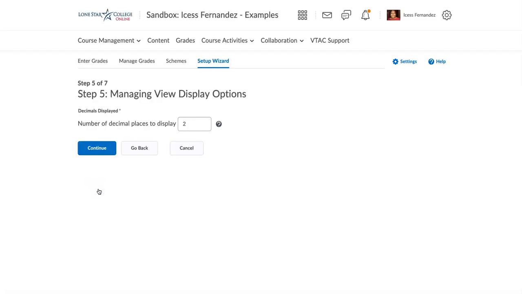And step 5, how many decimal places do you want to display after the decimal? I usually go with 2, which is the default. Some professors do 0. In my experience, that just helps the student understand kind of where they are in the scheme of 0 to 10.